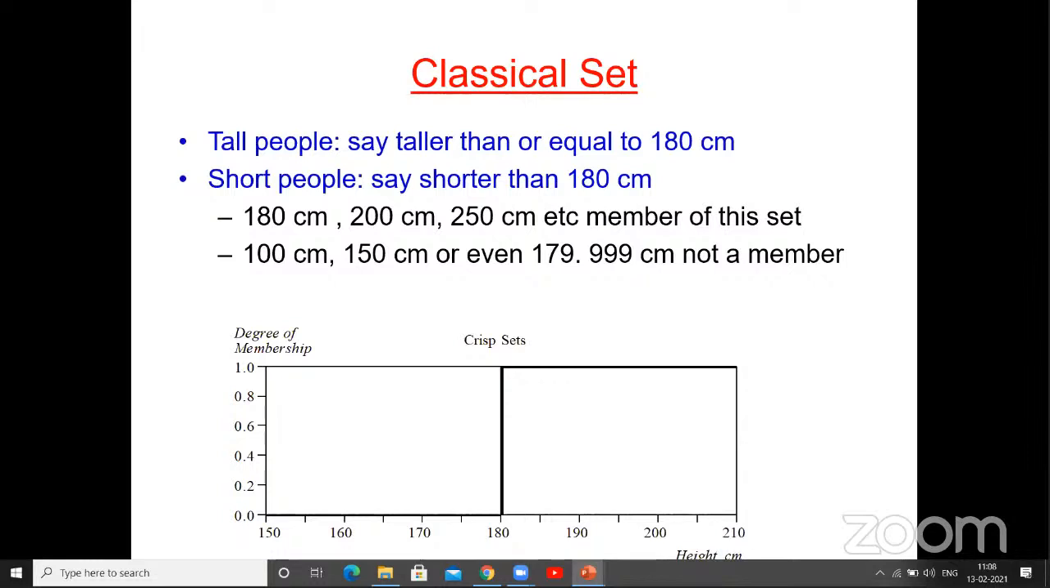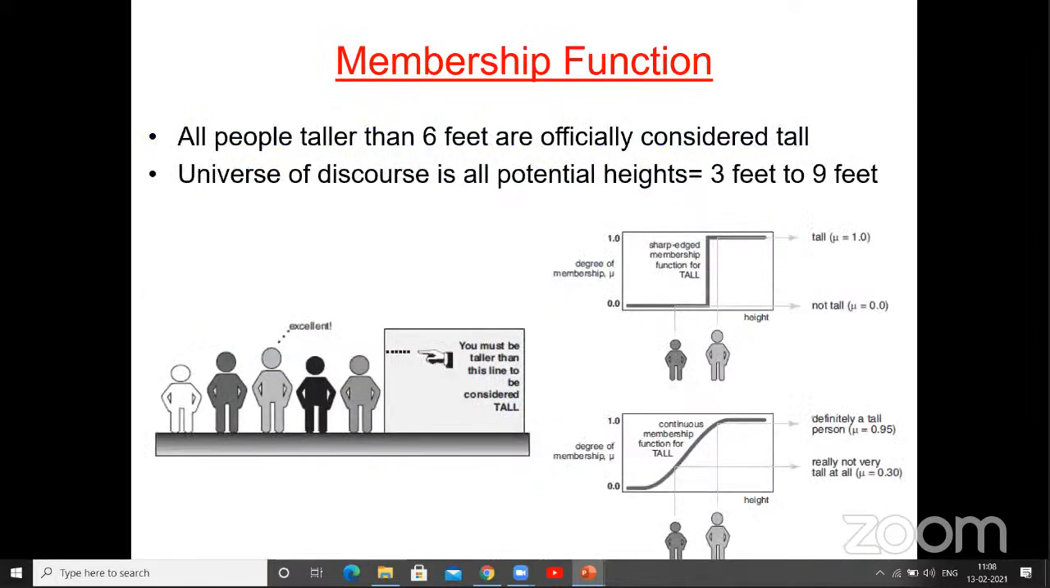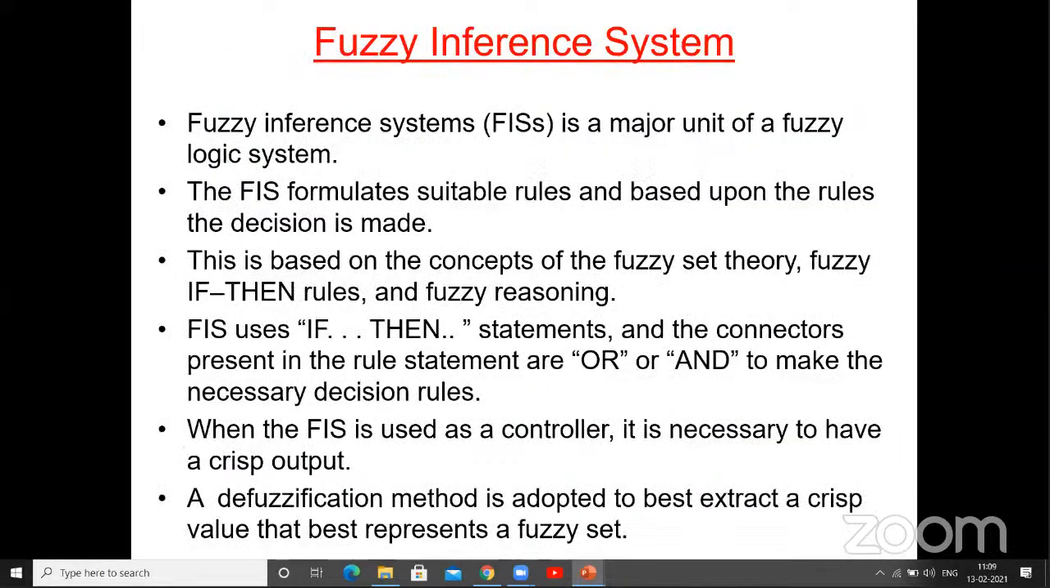If you use words instead of numbers, then it will be more meaningful. So instead of this, if you define almost tall or very tall, I have taken one example. Based on this, fuzzy logic works.